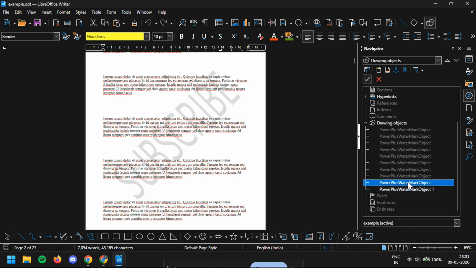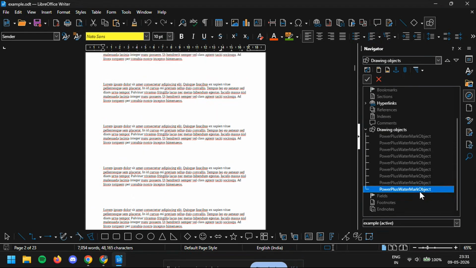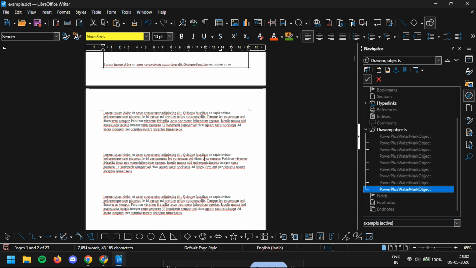After deleting the watermark, go back to your document and confirm that it has been removed. If the watermark was applied to multiple pages, check a few different pages to make sure there isn't another copy still there. When you're satisfied with the result, save your document so the change is preserved.